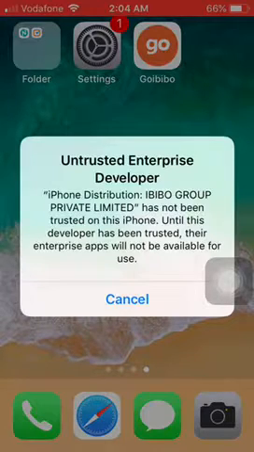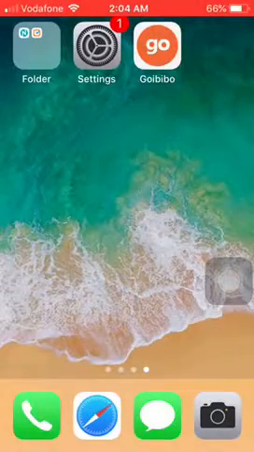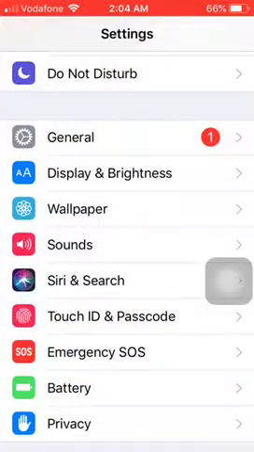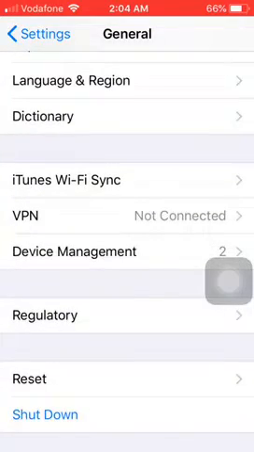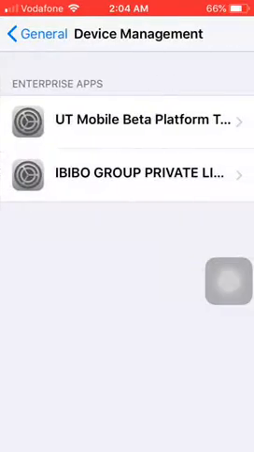So what I need to do is trust this developer from the settings menu. How will you do that? Go to Settings, click on General. Now search for Device Management. Here you can see Device Management. In this I have two options. I can see the IPA Group Private Limited.